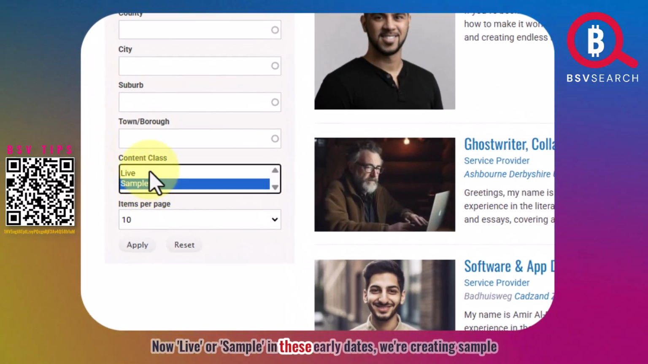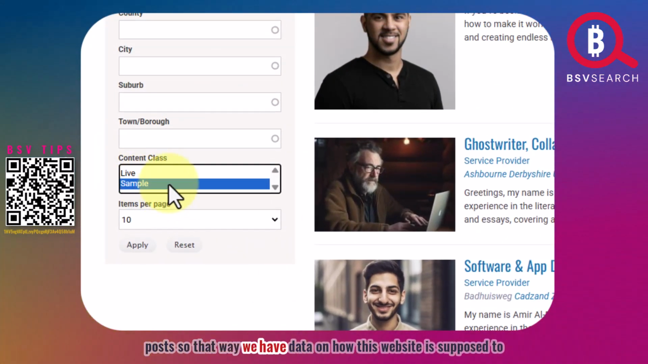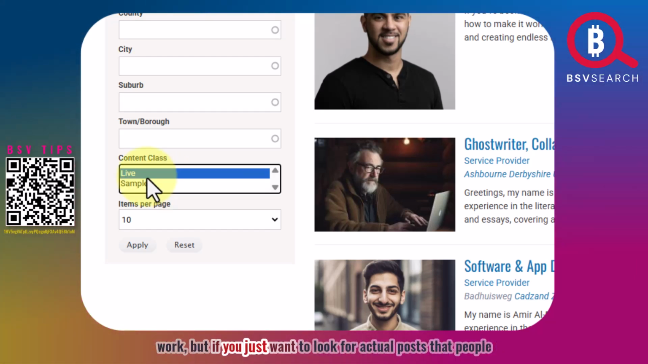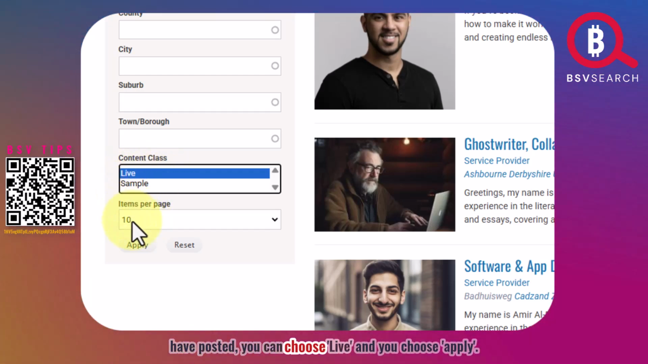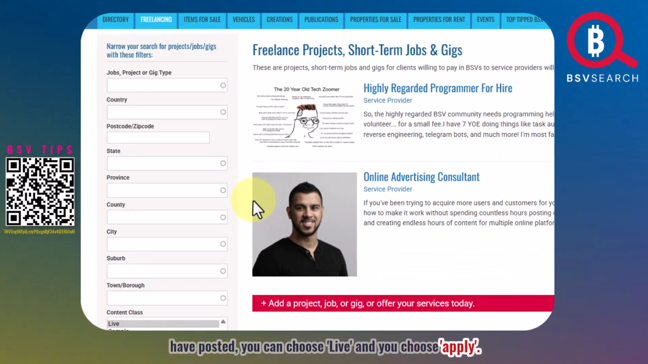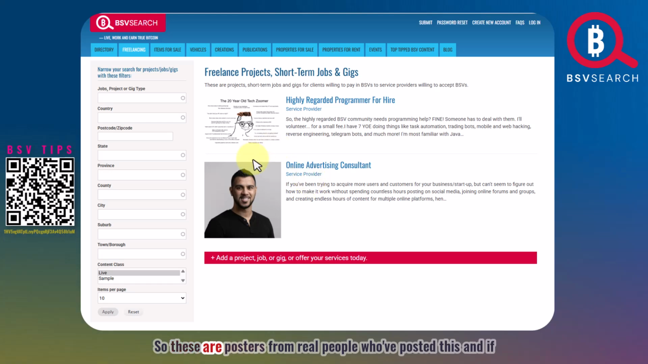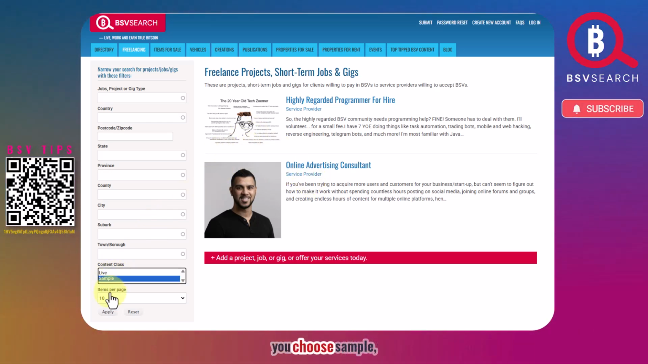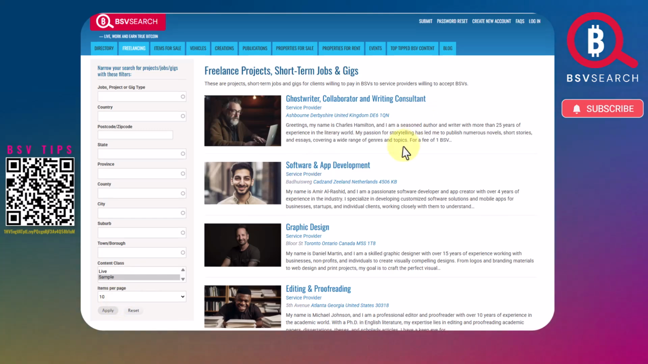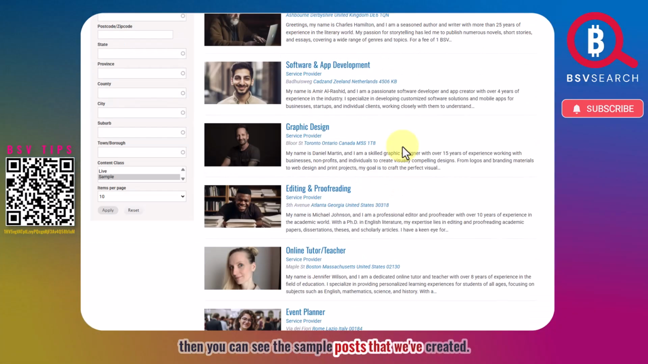Live or sample. In these early days, we're creating sample posts, so that way we have data on how this website is supposed to work. But if you just want to look for actual posts that people have posted, you can choose live and you choose apply. Okay, so these are posts from real people who've posted this. And if you choose sample, then you can see the sample post that we've created.